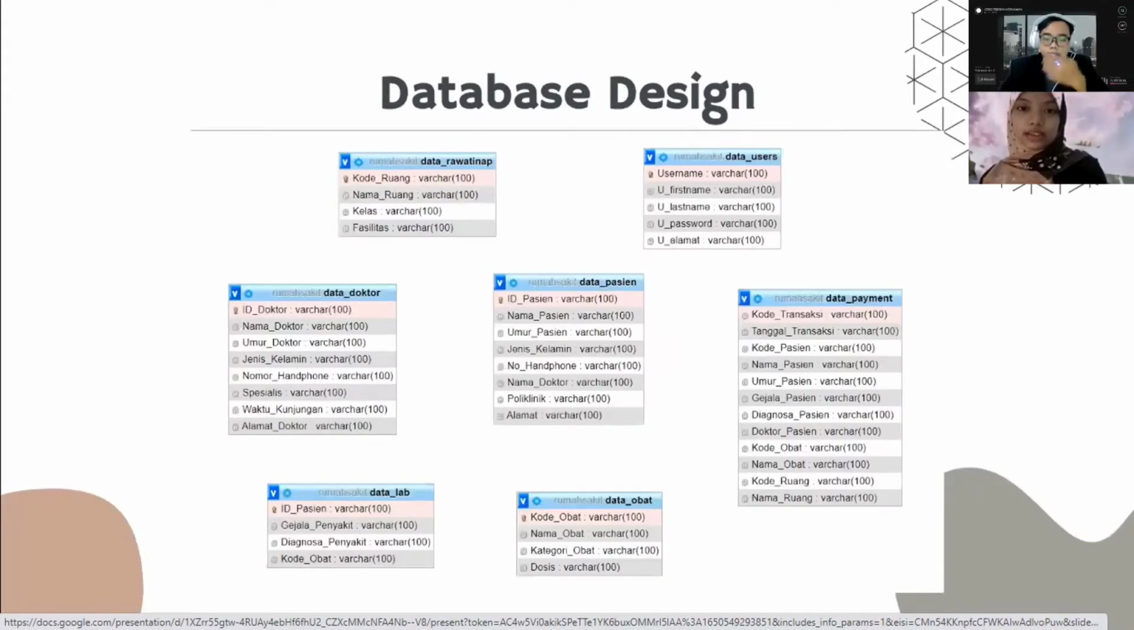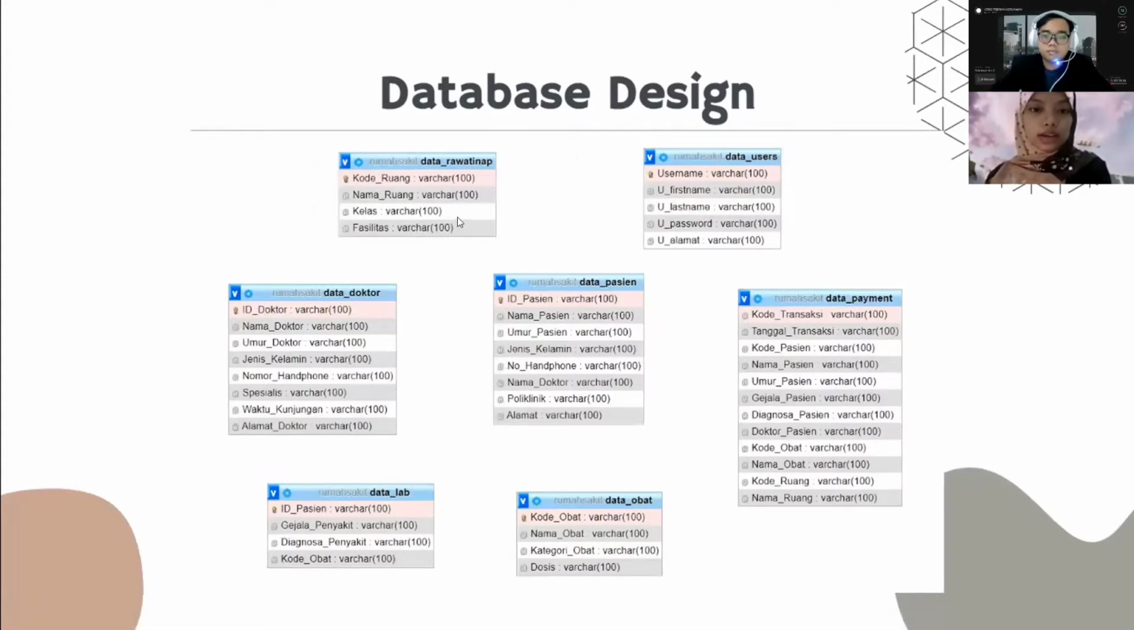Okay, this is our database design. In PHPMyAdmin, we create this database design. We have the data rawat inap table, data users table, data doctor table, data patient table, data payment table, data obat table, and data lab table, with the primary key in each table.